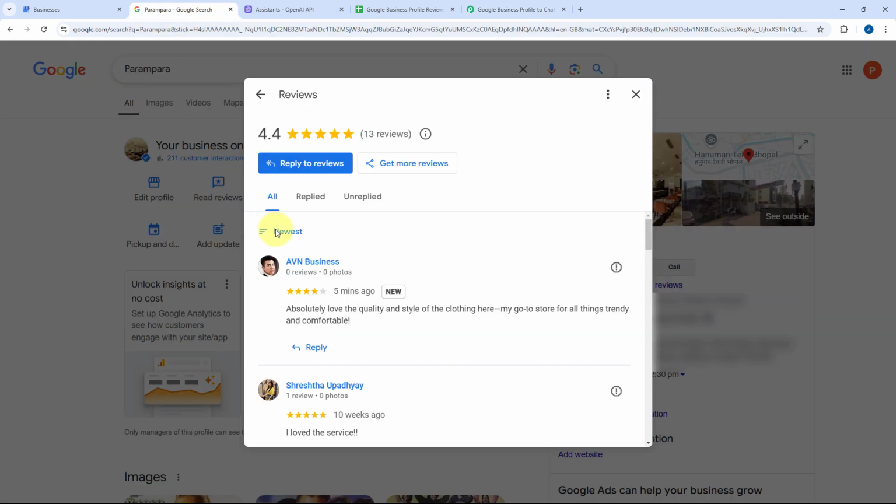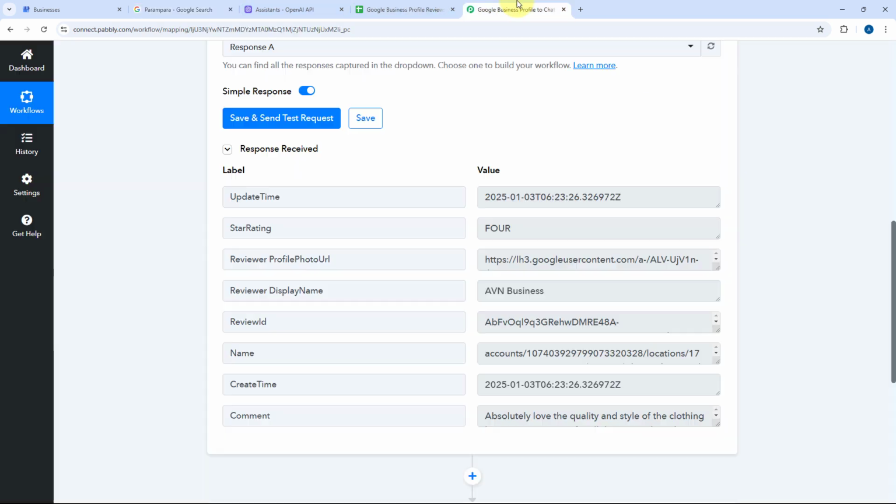And if we check our Google Business Profile, here you can see from Avian Business 5 minutes ago, we have received a review on our Google Business Profile. So this means the first step is successfully done. We have successfully connected our Google Business Profile account with Pabbly Connect and received the most recent review from Google Business Profile with star rating and all the details in our Pabbly Connect workflow.